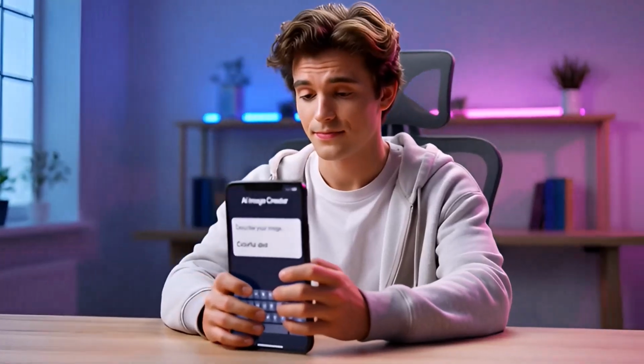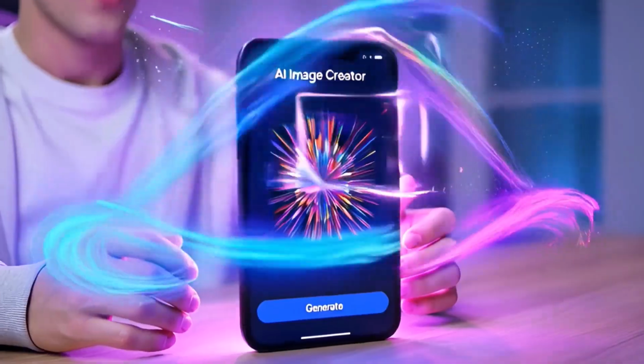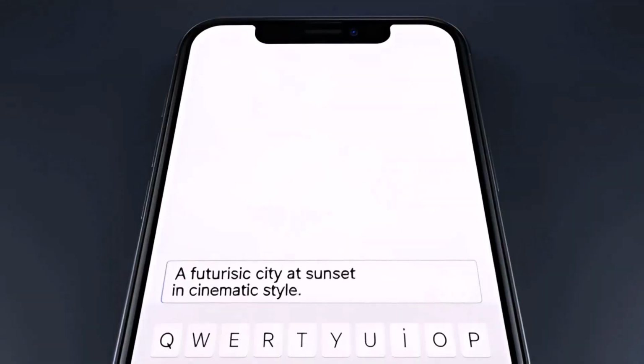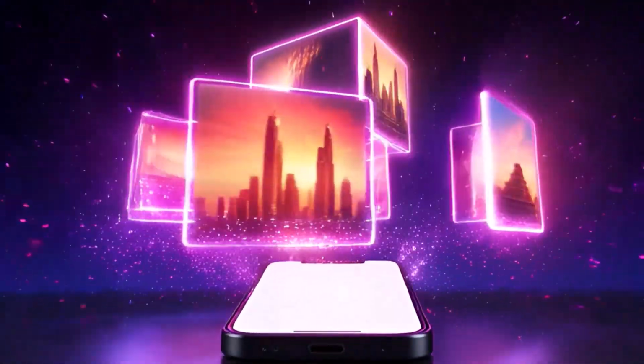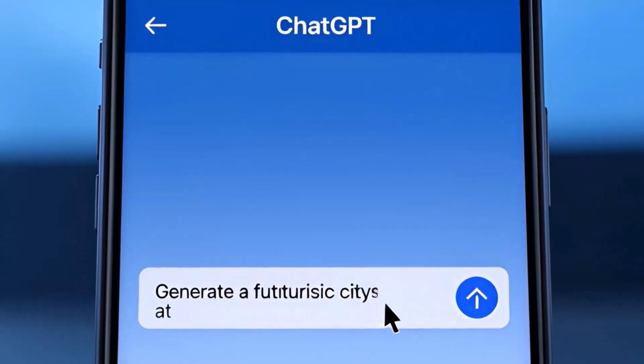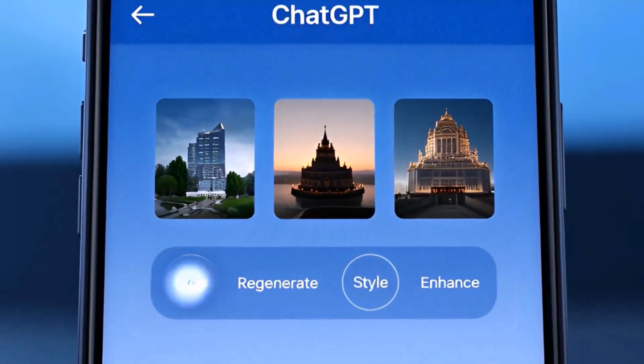Want to create amazing AI images instantly without any design skills? Imagine turning your ideas into visuals with just a few taps and a text prompt. Today, I'll show you how to generate and edit stunning AI images using ChatGPT step by step.